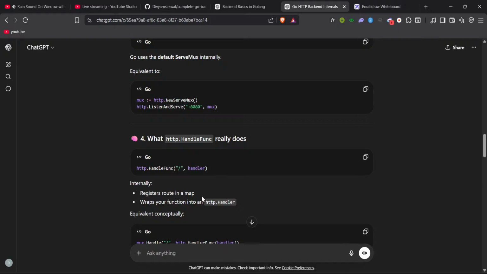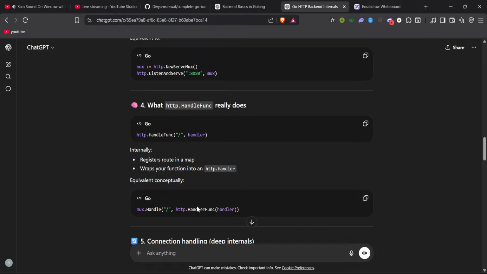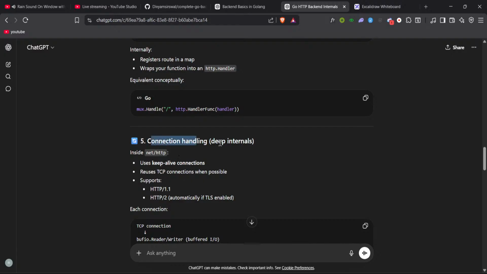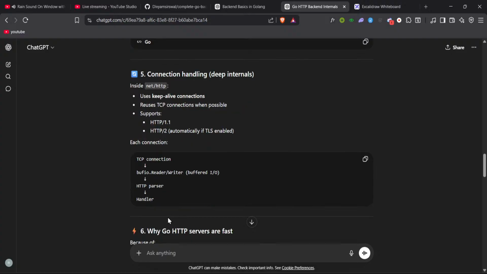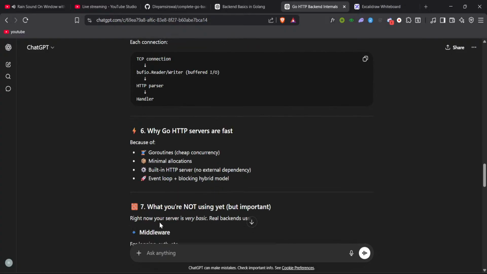Register route in a map. It wraps your function into an HTTP handler. I see that. Connection handling goes deep into that. Okay, so that's why they are fast.